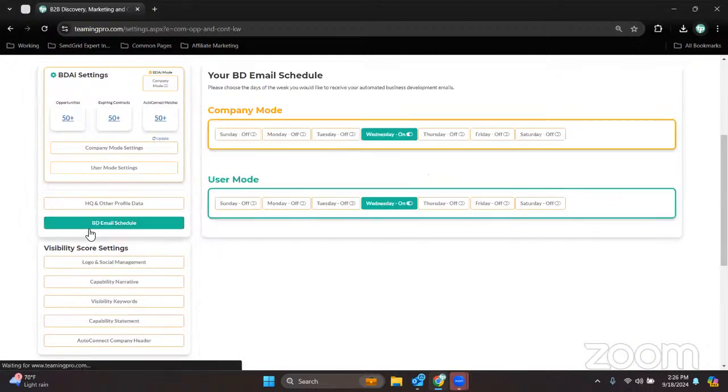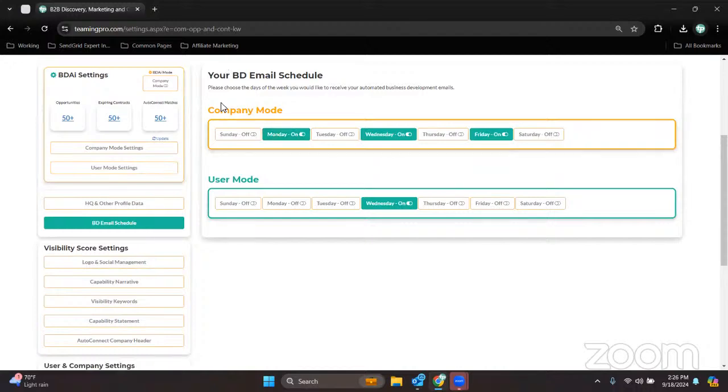So here under BD email schedule, it's automatically set once a week for every Wednesday for company mode and user mode emails, but just toggle your preferences here and everything will automatically save moving into the future. So you don't have to worry about anything there getting lost or any data not transferring over.